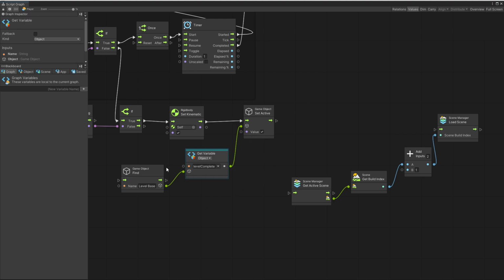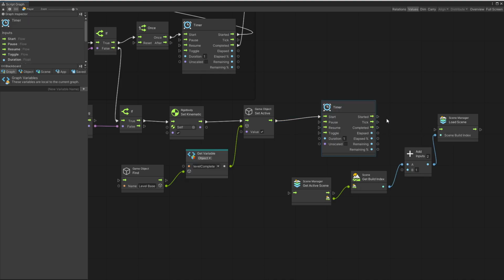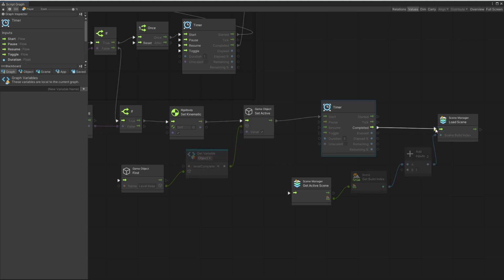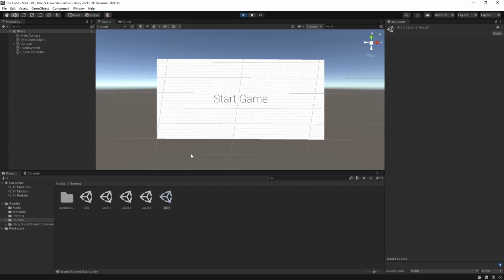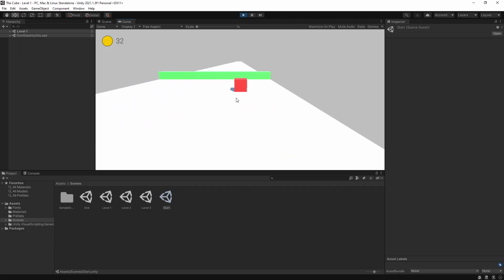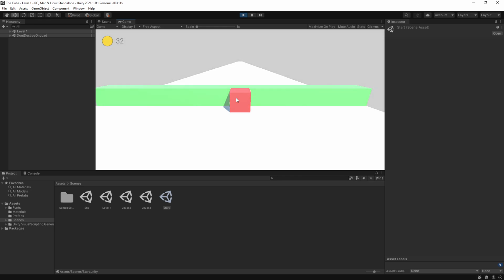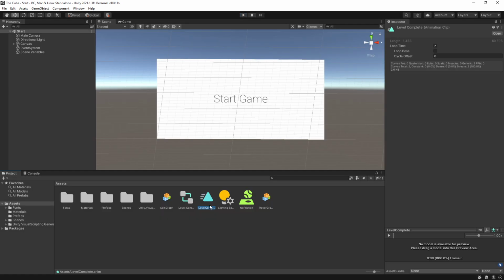Now, after I set that game object active, I wanted to switch to the next level, but after 3 seconds. So we can use a timer for that, set it to 3. And after the timer is complete, then we want to load the next scene. So let's go to our start scene and test out our game. And you can see that that logic is working, but there's one thing that we need to change to our animation. Let's find the animation file in our assets.